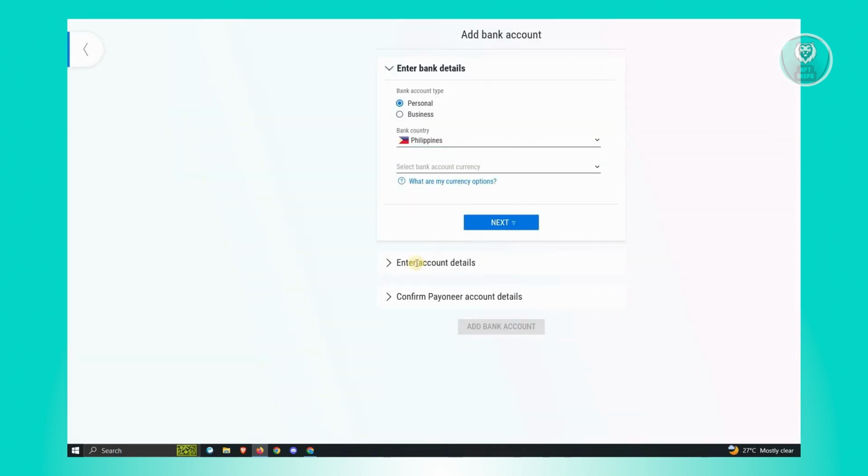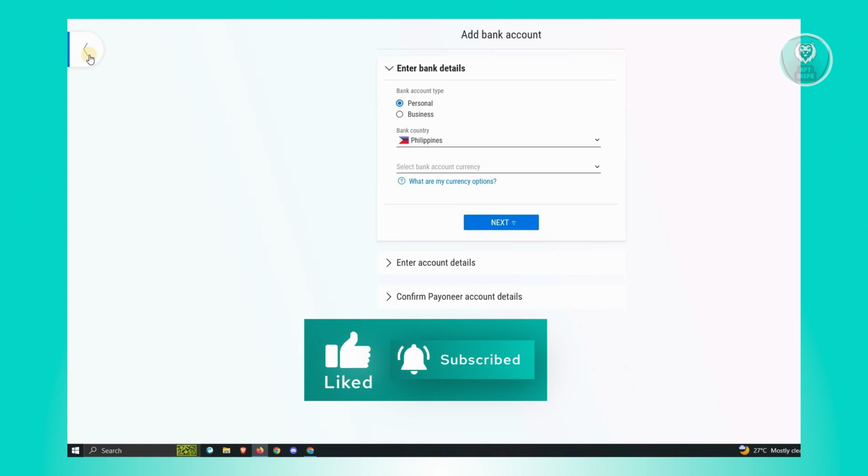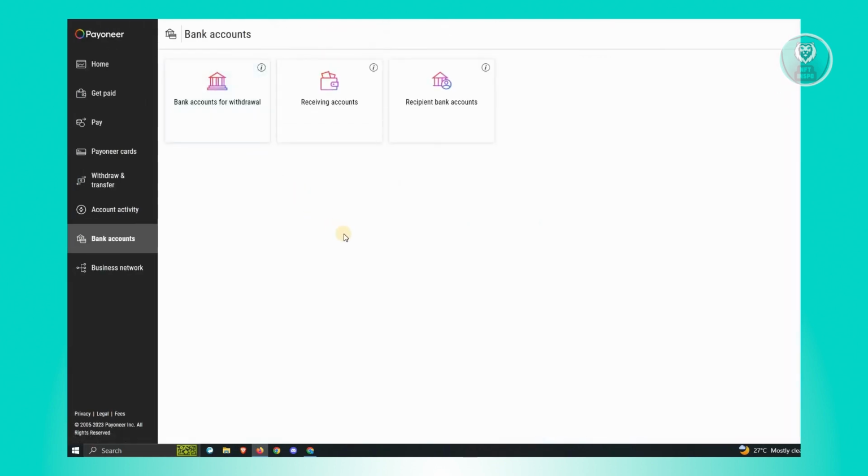And from here, you need to provide the following details. That includes the bank details itself, so the country and the bank account currency, as well as your account details and the Payoneer account details. Now, once you've added and provided all the details that are needed, the next thing you want to do is go to withdraw and transfer. Under withdraw and transfer, you'll be able to see this option that says withdraw to bank.